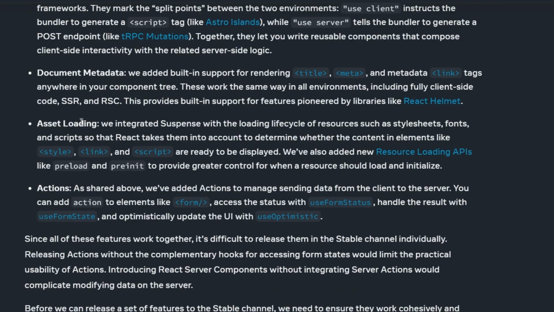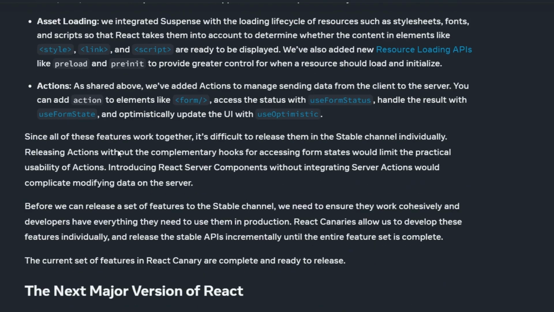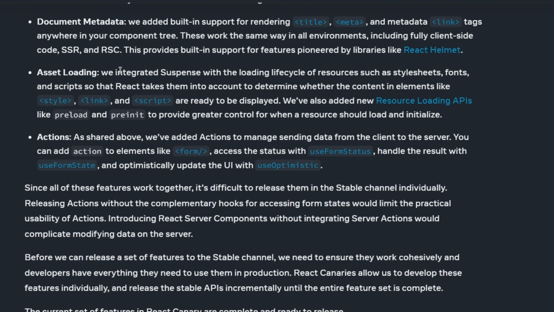So let's see what's the update on asset loading. We integrated Suspense with the loading lifecycle of resources such as style sheets, fonts, and scripts. We also added new resource loading APIs like preload and preinit to provide greater control over when a resource should load and initialize. So this is the update for asset loading.